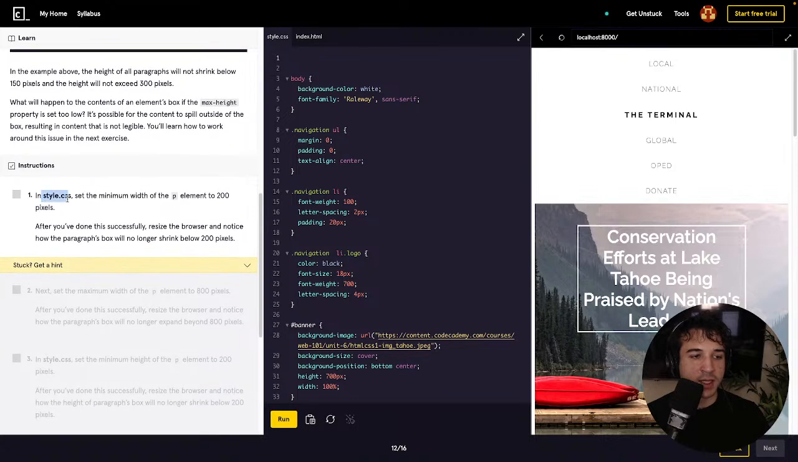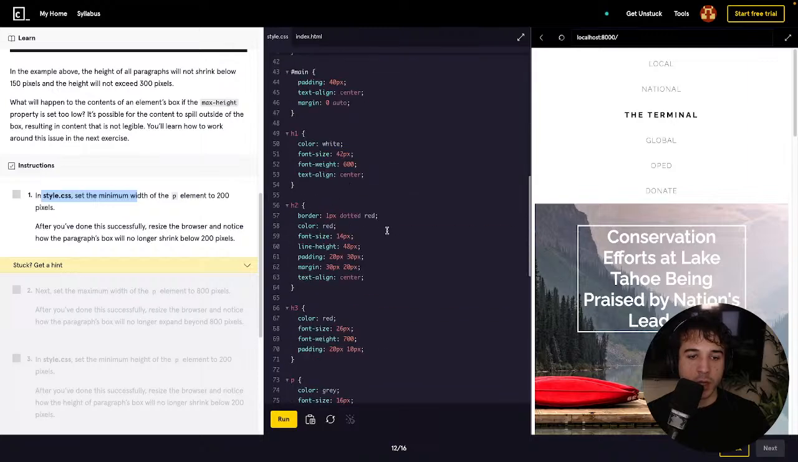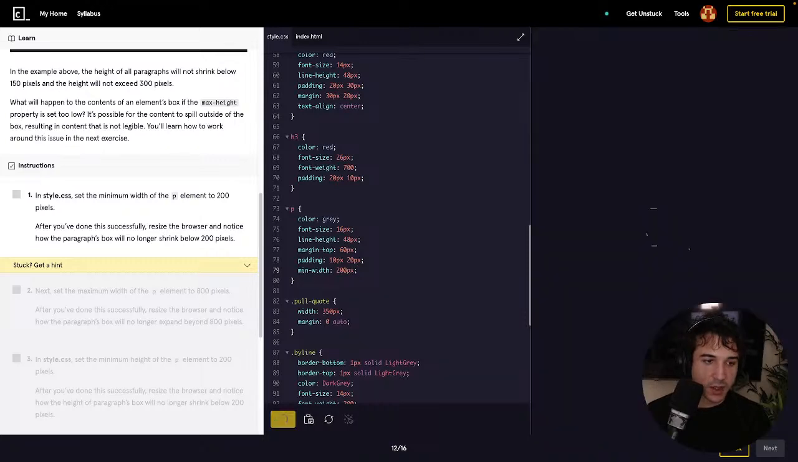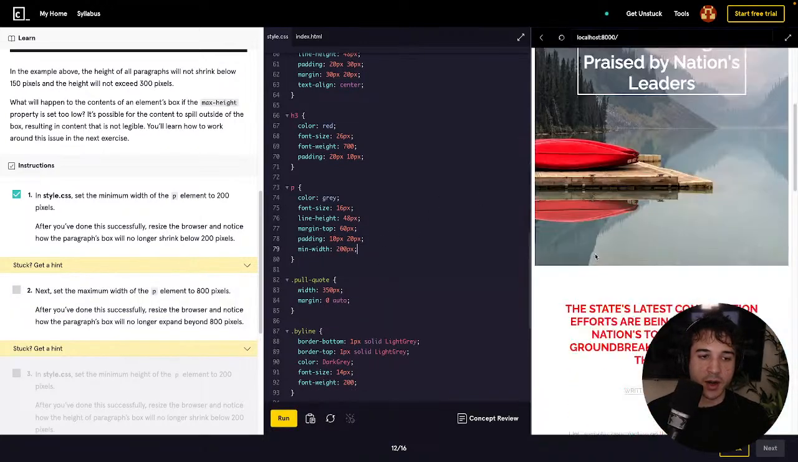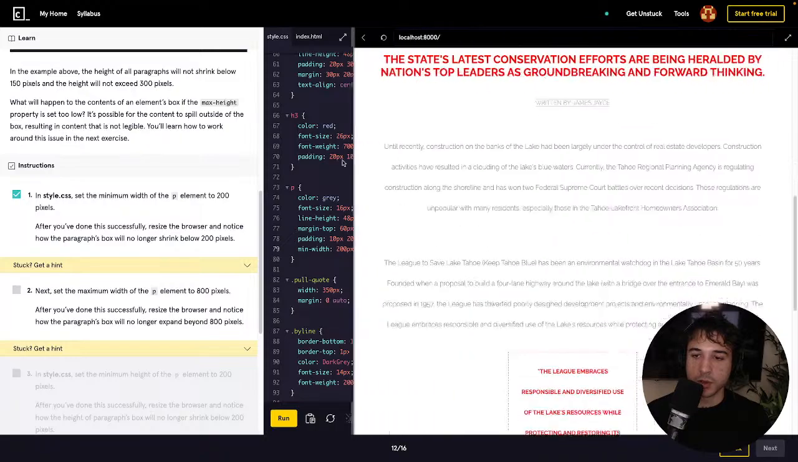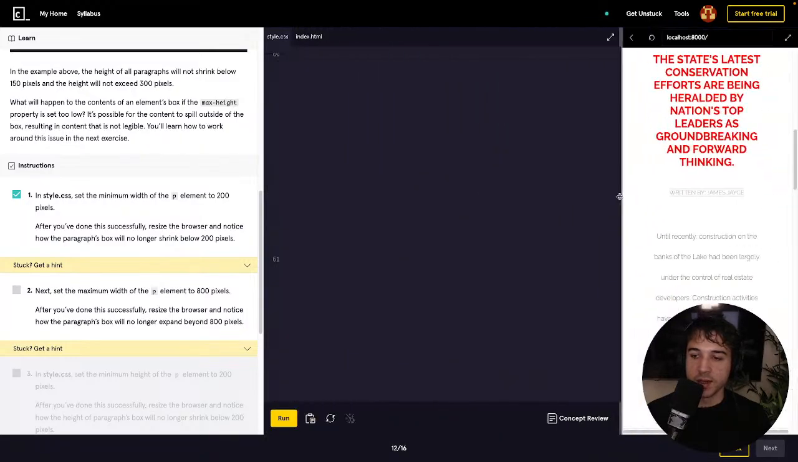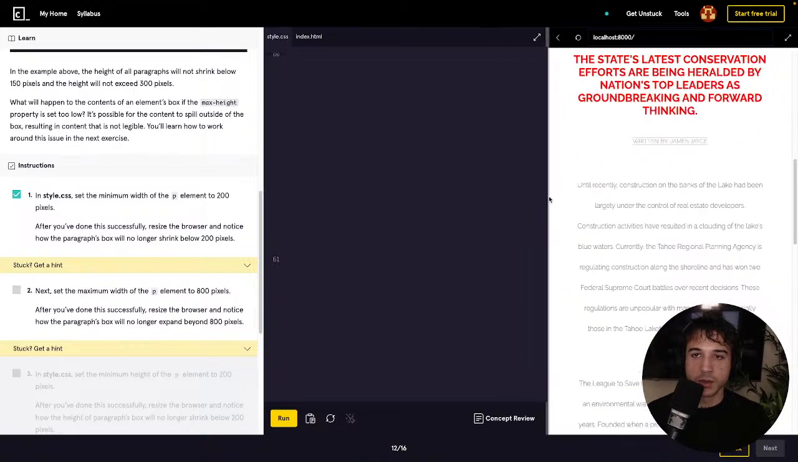Got you. Makes sense. In style.css, set the minimum width of the P element to 200 pixels. So where's P at? Min width. It's now 200 pixels by my command. After you've done this successfully, resize the browser and notice how the paragraph's box will no longer shrink below 200 pixels. So if we bring it out, it's going to expand. But if we do this, it doesn't go under 200 pixels.